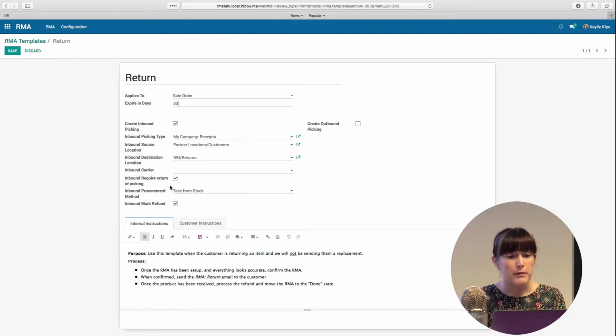Inbound require return of picking. If this is selected, it will try to find a picking and duplicate it. If it's not selected, it'll just create a new picking. The importance of this is if it finds one to duplicate, then it prevents you from returning more than were delivered on that picking.